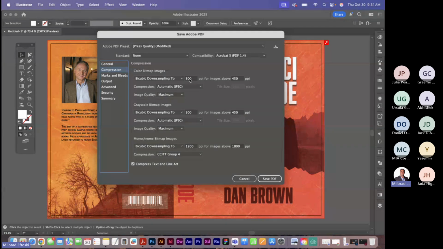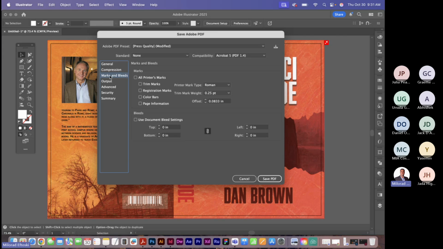You want to check, make sure the images are 300 or 450 DPI, marks and bleeds. This is the important part here. You want to add the trim marks, the registration marks. If you're doing packaging, you want to add the color bars. If you open up a bag of chips or cookies and you see the little color boxes there, that's what that is, right? So if you have spot colors or Pantone colors, you will see those show up.